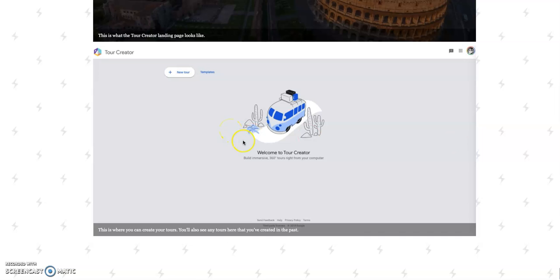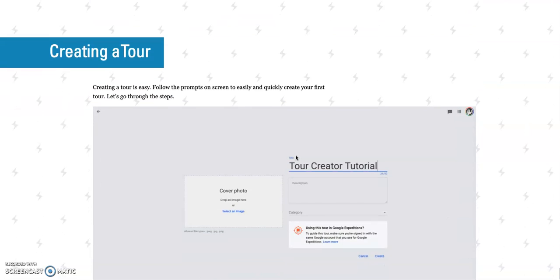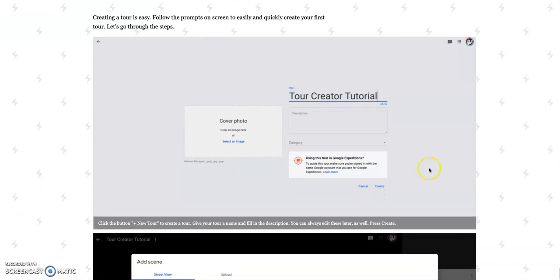If you have made any tours in the past, they will show up here. You can browse through templates, you can do a new tour. So what you need to do is click New Tour and it will bring you to this. Creating a tour is very easy. Just follow the prompts on the screen to easily and quickly create your first tour. So let's go through the steps.